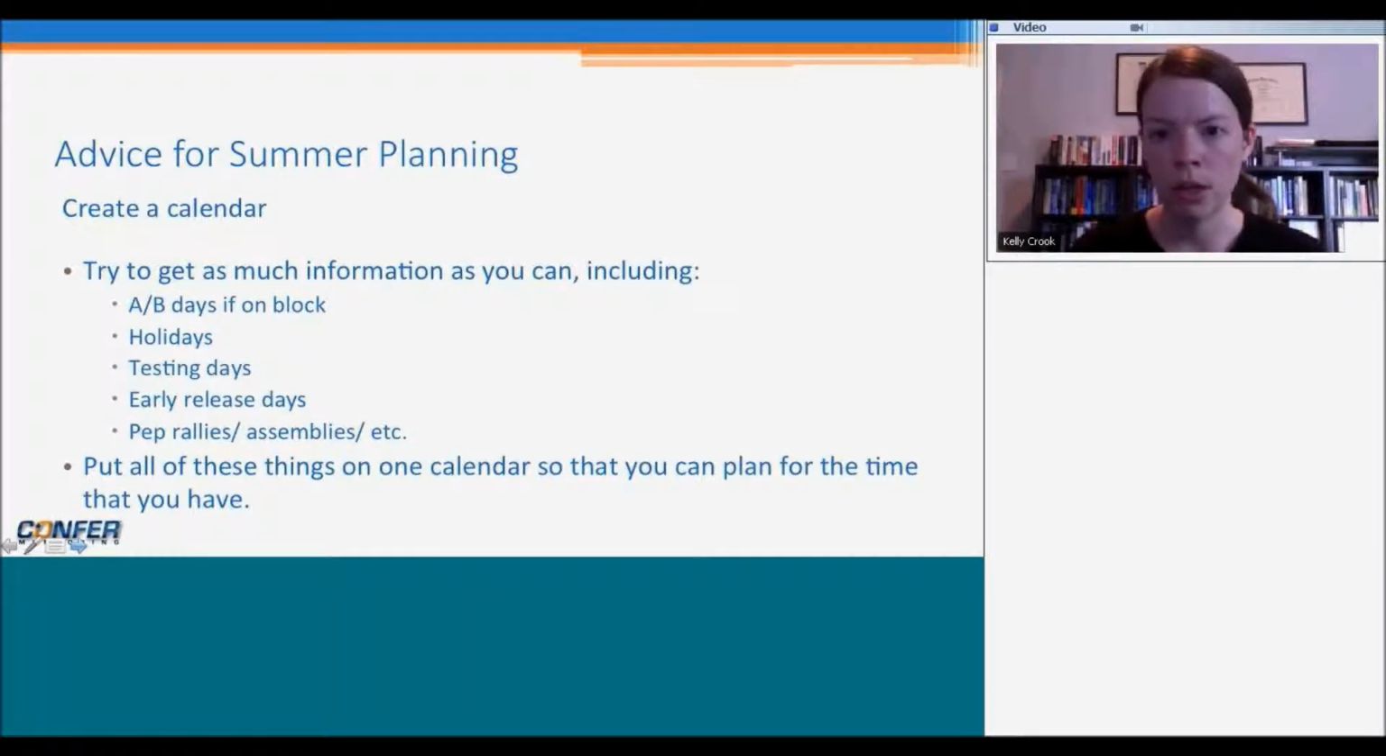You want to put that on there because you want to know how much instruction time you have. And that'll just really help you prevent a lot of headaches later on. For example, if one class has an assembly and your other classes don't, if you plan for that, it's no big deal. But if you don't plan for that, then one of your classes gets off, it's a headache. So just trying to find out how much time you have is a good starting point.